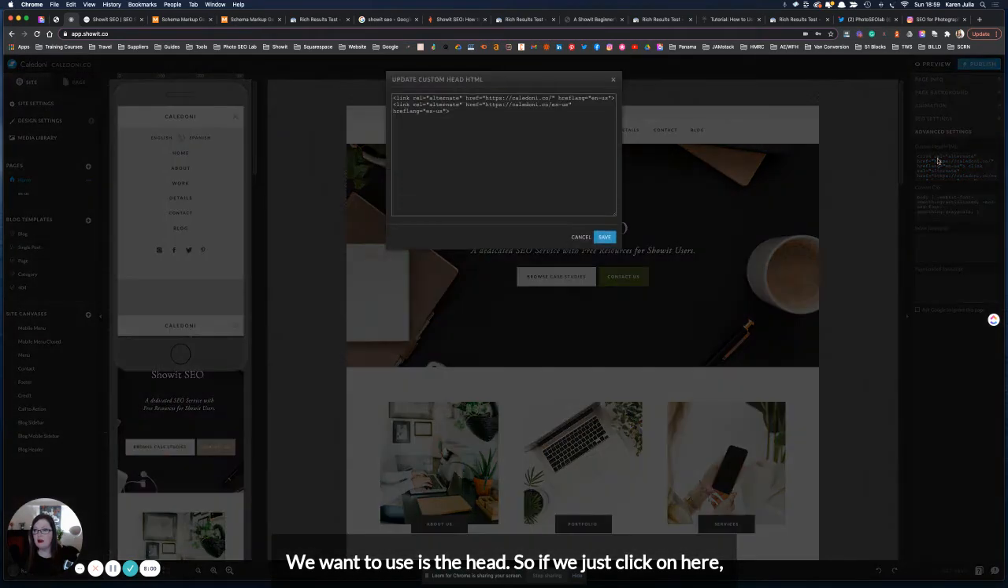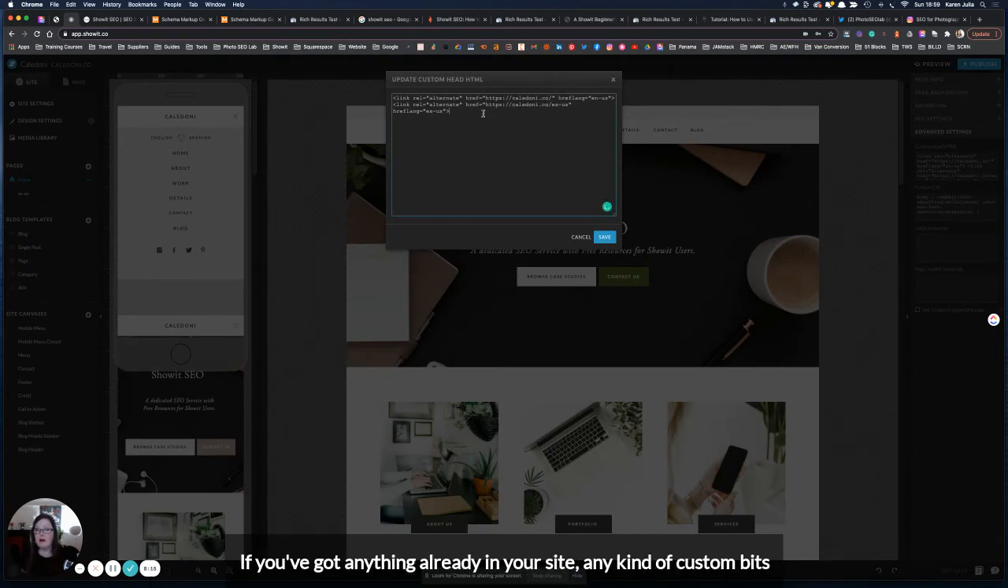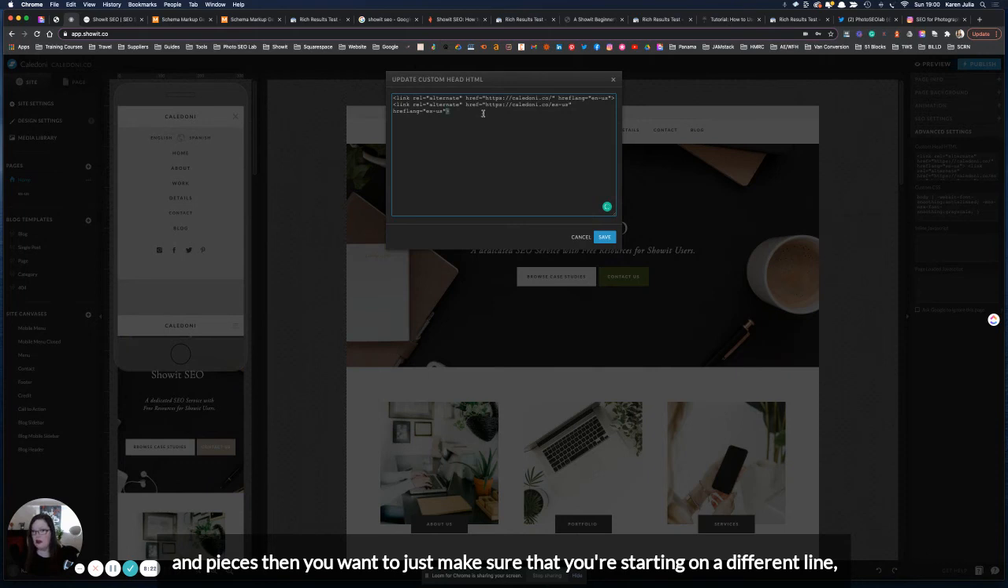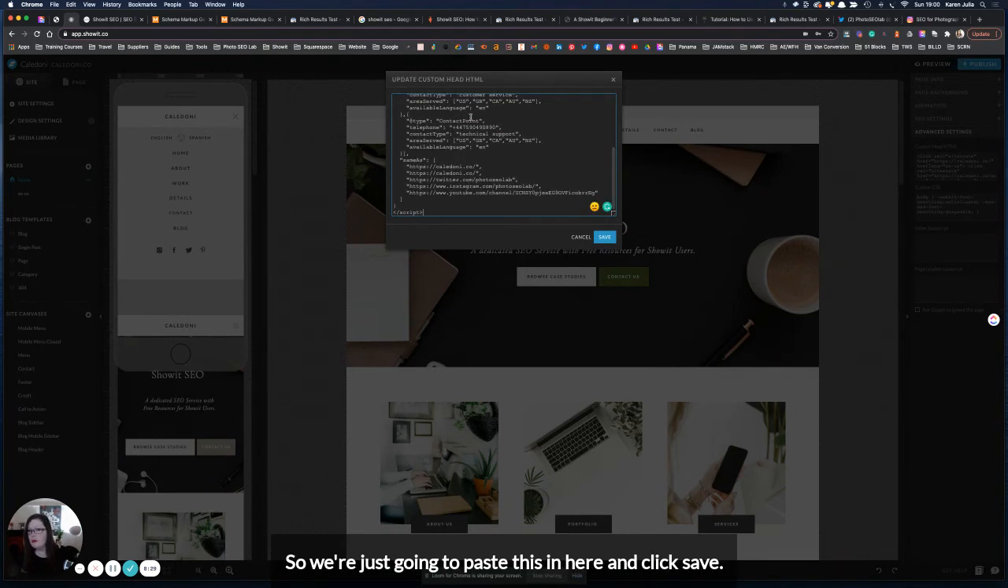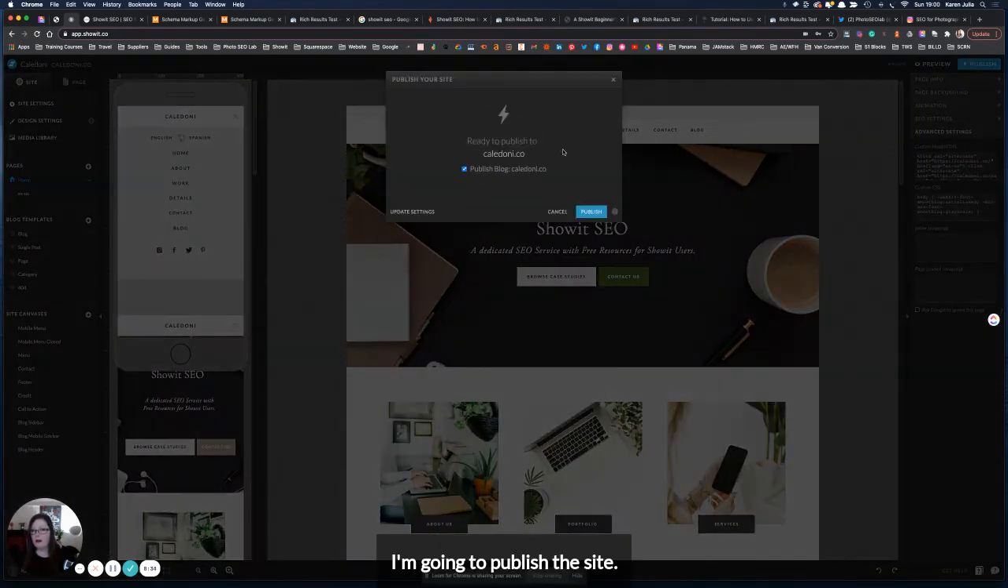The location we want to use is the head. So if we click on here, I've already got information in here in relation to the languages. We're not going to get into that, but it's really important that the language information is at the top of any code I add. If you've got anything already in your site, any kind of custom bits and pieces, then you want to make sure that you're starting on a different line, so that you're not starting halfway through a line of previous code. So we're just going to paste this in here and click save. Then we're going to publish our site.